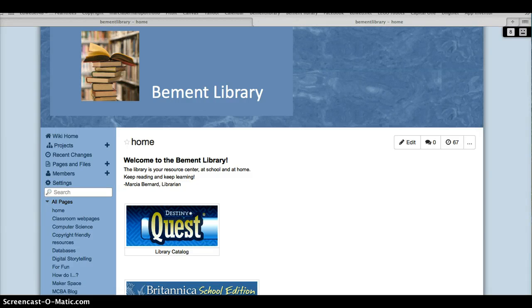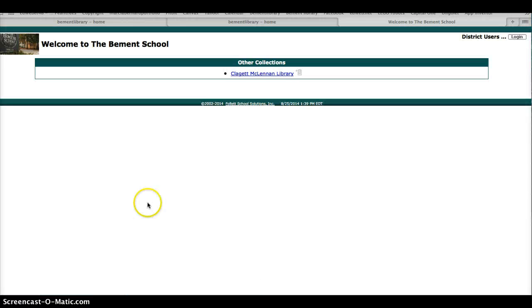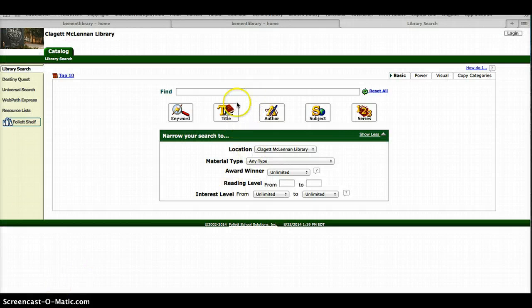The easiest way to access the library catalog is through the library resource page. So we're going to go ahead and click on Destiny Quest, which is our catalog. To enter the library, we're going to go ahead and click on Claggett McLennan Library. This brings you to the traditional library search screen.